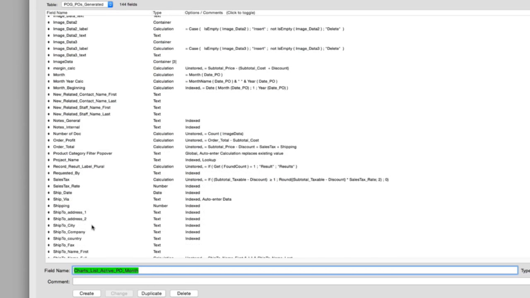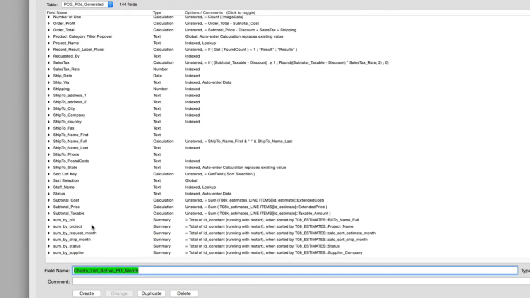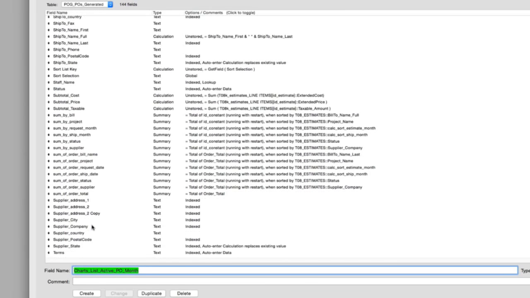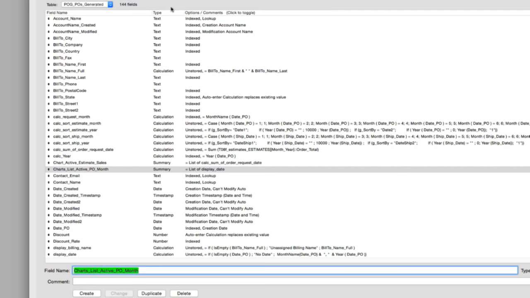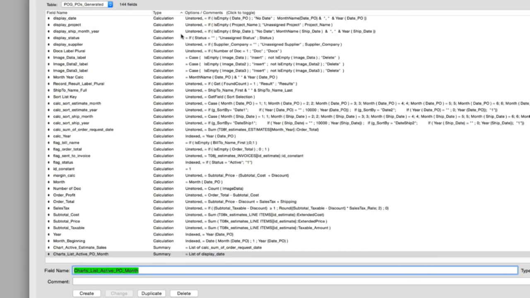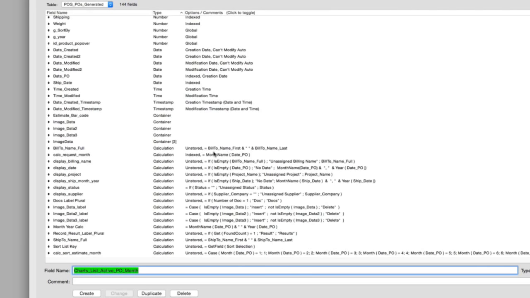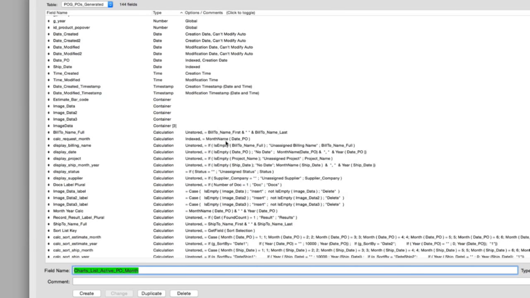Once again, I'm not looking to change structure or delete things at this point. I'm just trying to find things that are obviously estimates that should be changed to POs. In fact, what I'm going to do is sort by type of field, and I get all the calculations grouped together. And I'm just looking at how these are set up and what they're doing. Display project name, if there's a project or not a project, and all that might still be useful if you're issuing POs against a project. So these things in here, we can just leave them alone.